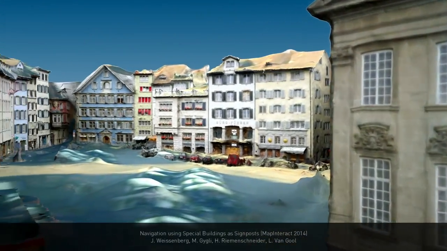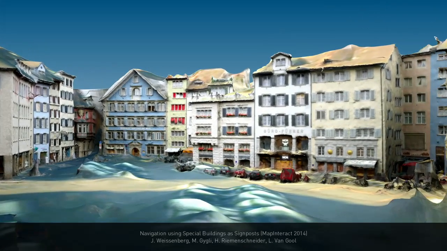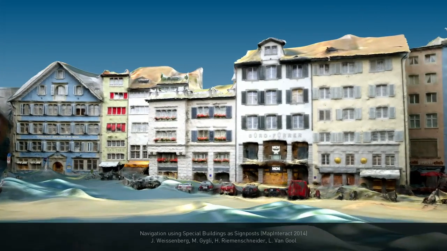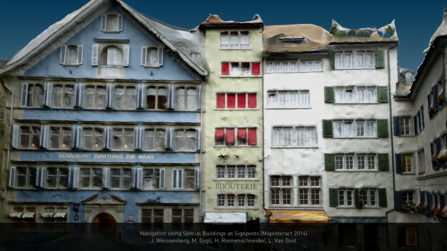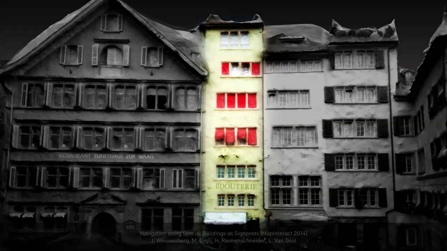This augmented 3D model can also be used to build applications like voice-guided navigation systems. For example, please move towards the facade with the green wall and red windows. You have found your destination.